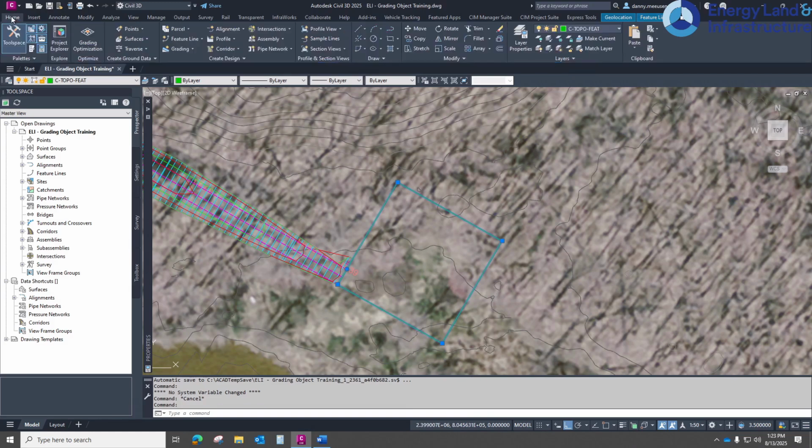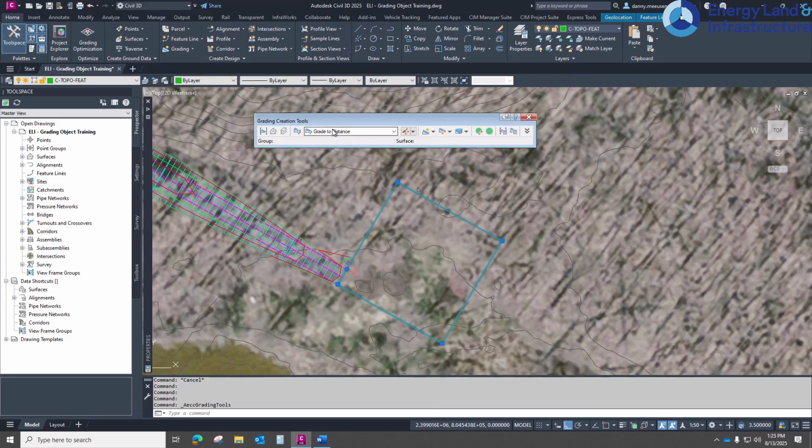We can go to the home tab and go to the create design panel and the grading and click grading creation tools. Grading creation tools opens up its own menu. And what's nice about these types of menus is that you can pretty much go from left to right. A lot of the things on the far right hand side of all of these menus you don't necessarily need to use. So let's start on the left hand side.